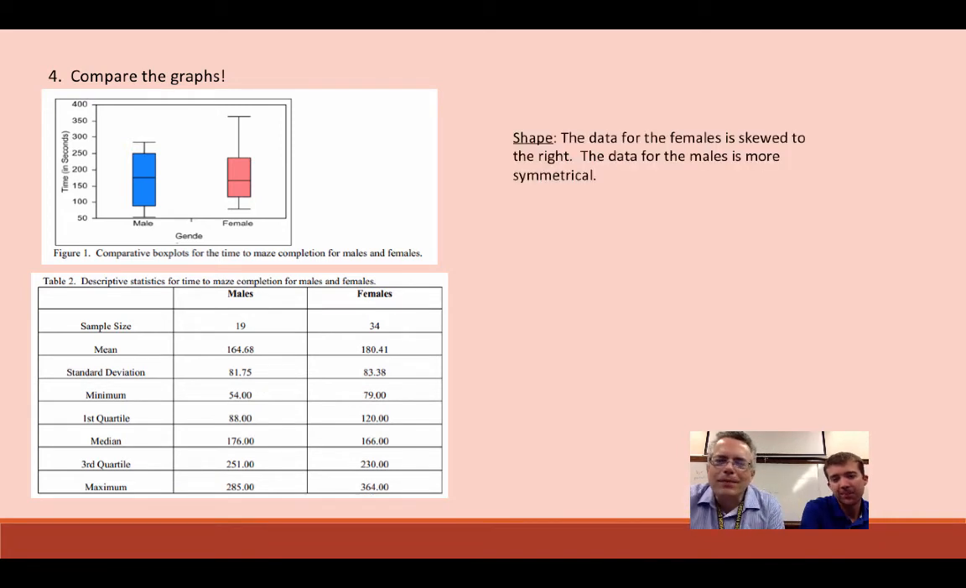So the shape, by the way, we have apparently time in seconds to complete a maze. And so the shorter time, the better. So the data for the girls, the shape is skewed to the right. Looks like it's going up though. How come I say skewed to the right? Well, because the graph's tilted vertically. If you look at it horizontally, the majority of our data is tilted to the left, so our outlier goes to the right, so we say it's skewed right. To the right means increasing numbers. So since it's skewed towards increasing numbers, we say it's skewed to the right.